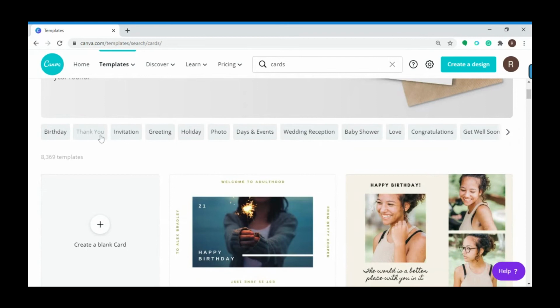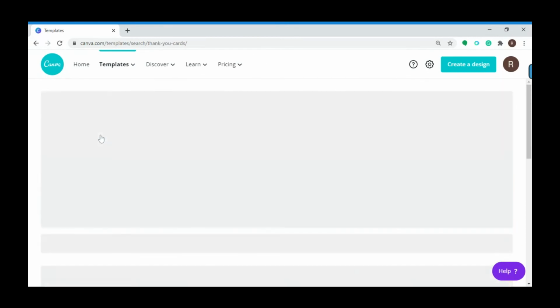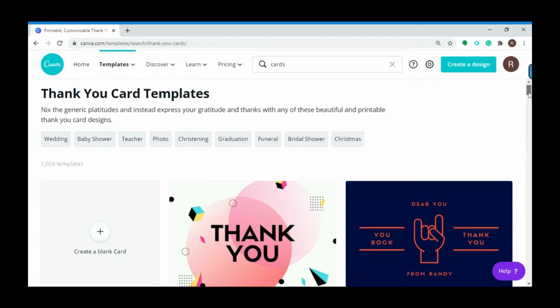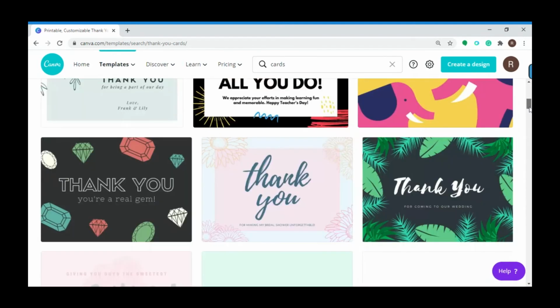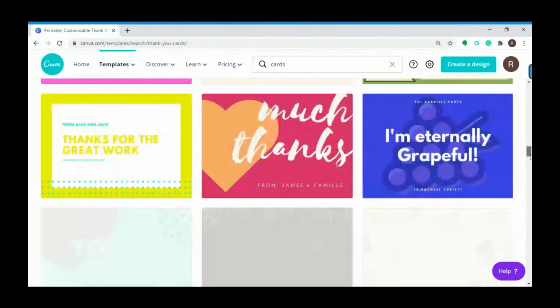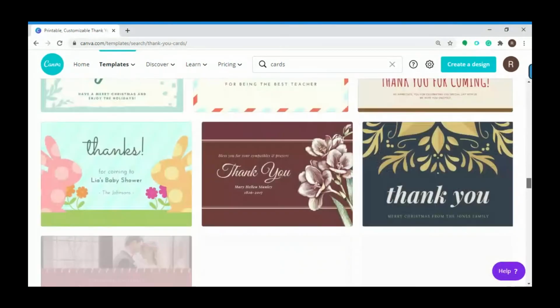Let's say we'll go to thank you card. So if you have a recent event and you want to have a customized thank you card that will be sent out through your social media platforms, you could definitely use this. So you will have these amazing pre-designed templates. So let's pick one.